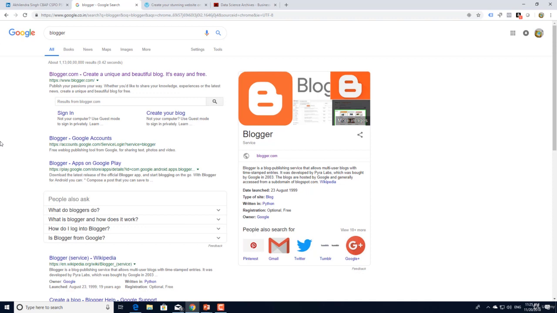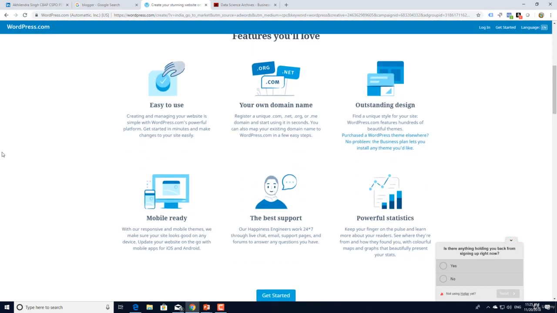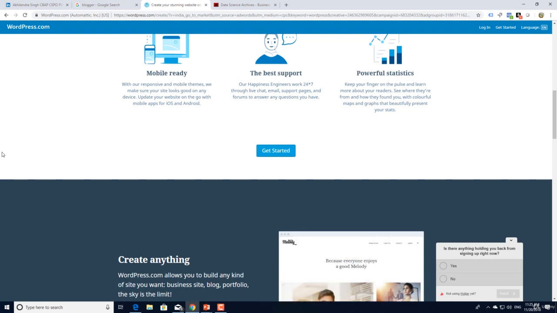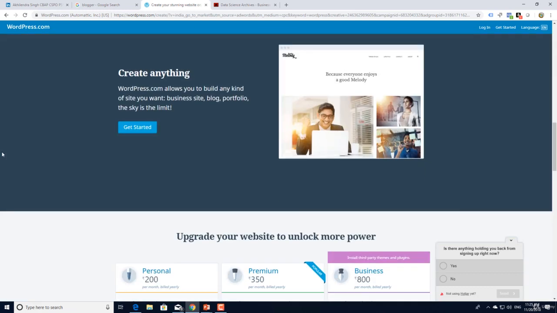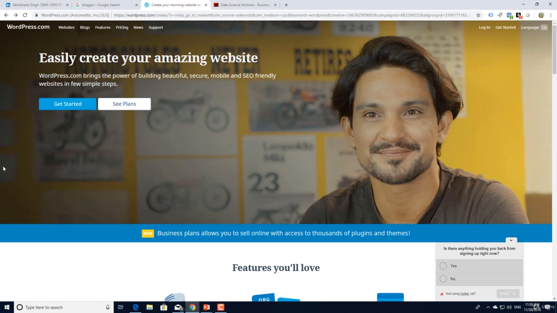Another free tool which is similar in nature is WordPress. So you can use WordPress to create your own free portfolio. But these services are primarily meant for blogging. Now, of course, we can use them to create our portfolio. This is the upgrade option here, so don't worry about that. I think they have some free option also. You can check out their website for more details.